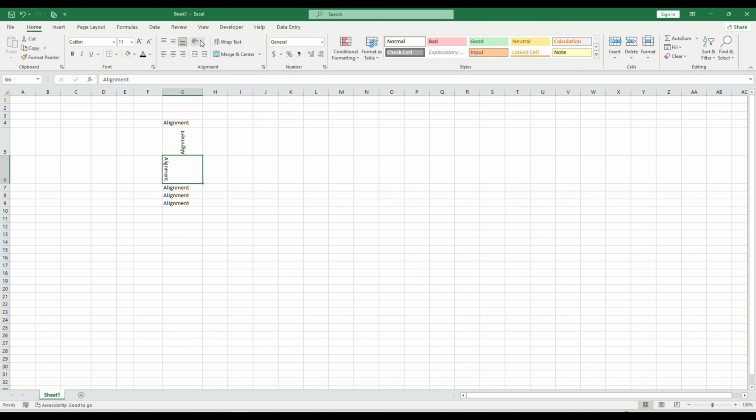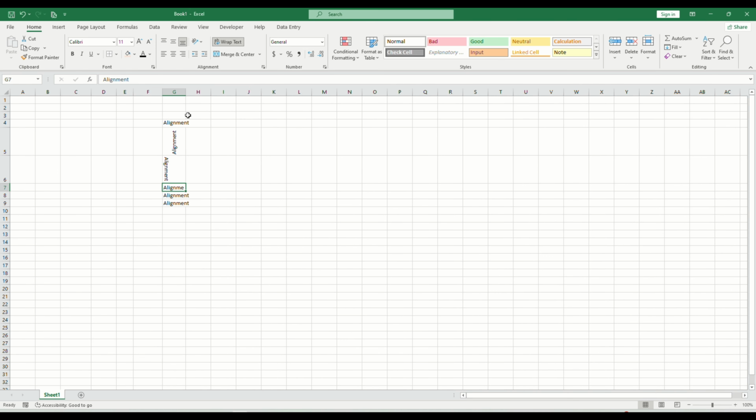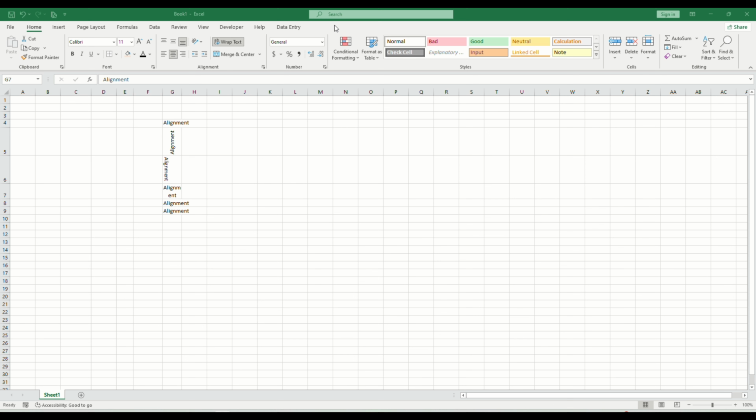The Wrap Text feature ensures that long text fits within the cell by wrapping it onto multiple lines. This is especially helpful for avoiding text overflow and maintaining a clean and organized layout. Finally, the Merge and Center button allows you to combine multiple cells into one and center the content. This is ideal for creating headers that span across several columns or emphasizing key information.